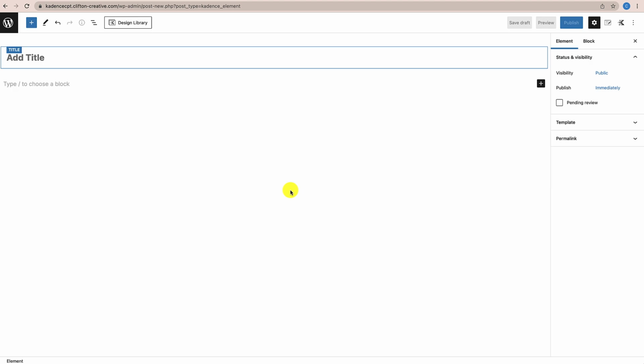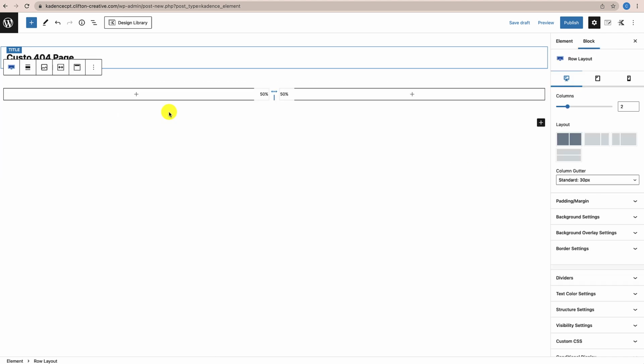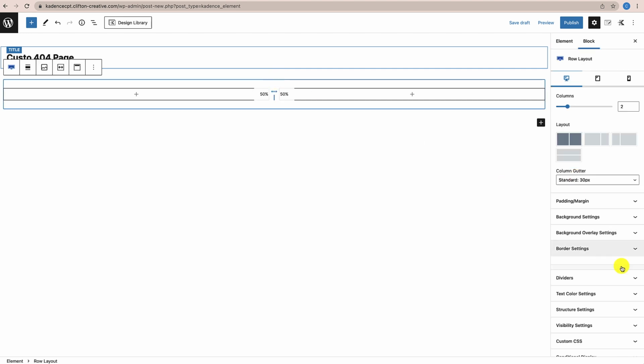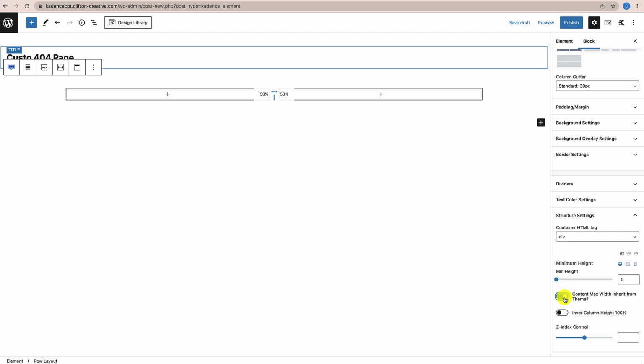and this is going to be a content section, and we'll call this Custom 404 Page. Okay, now our page is just going to be very simple. We will add a row layout, 2-column row. And then we're going to go ahead and set the structure settings for this row. So on the right hand side, look for the structure settings, and we're going to set that content max width to be inherited from the theme. Then all we need to do now is just put some text here and our Lottie animation on the right to give it some more personality.